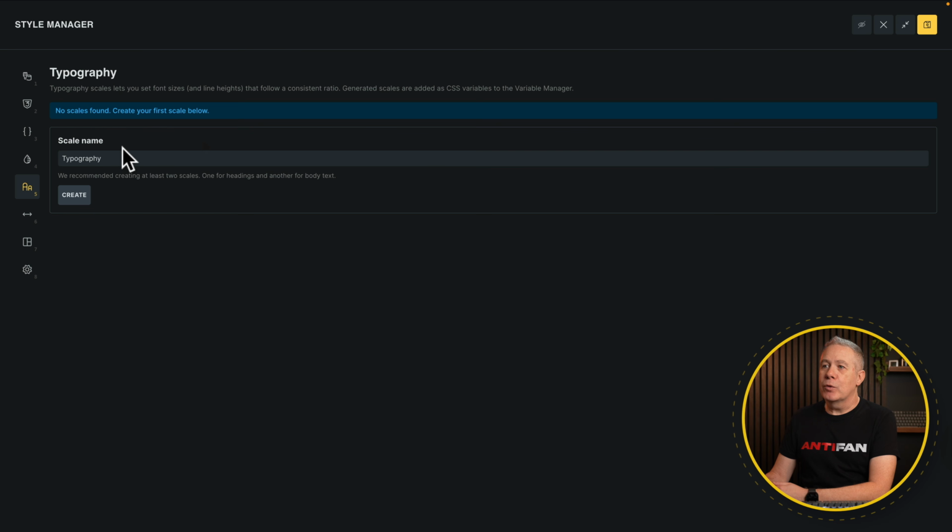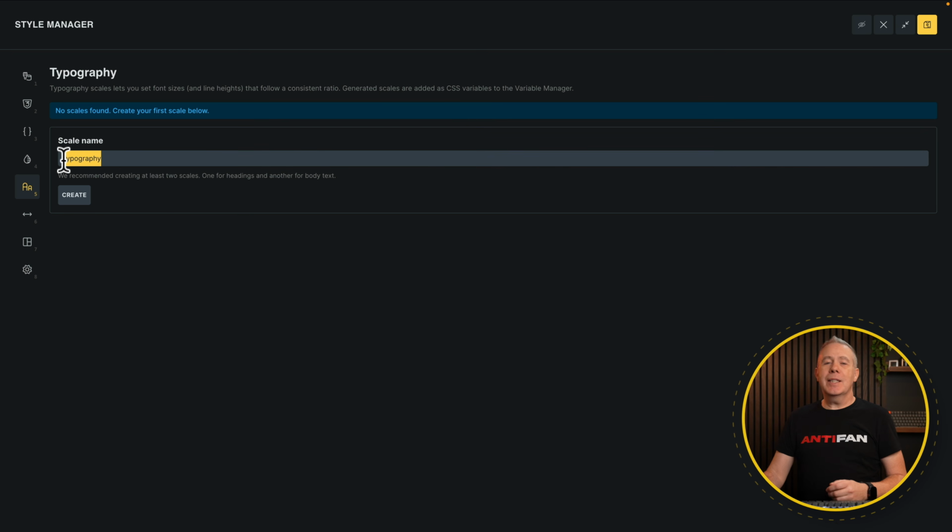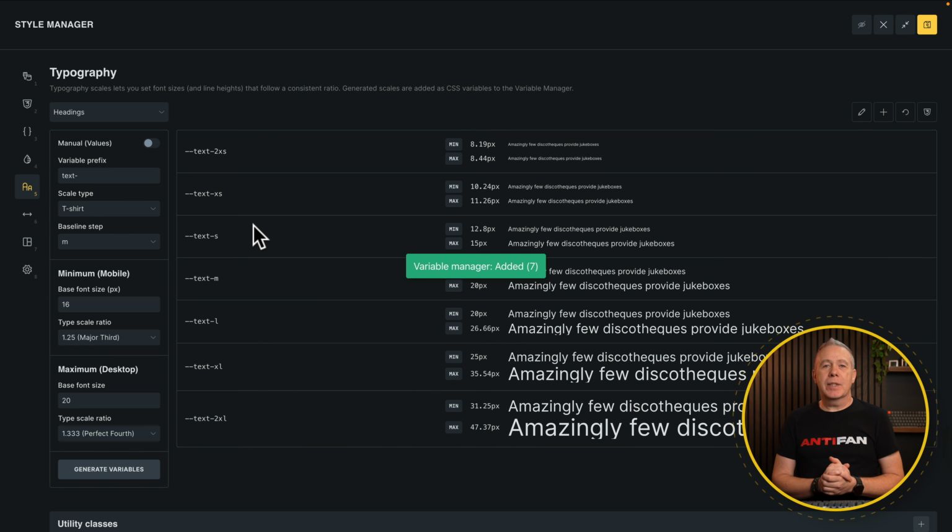Now in the main area, we've got the scale name. By default, typography is what you're going to see, but you can name this anything you want. So in our example, let's deal with the headings first. So we'll call this headings. Click on Create. And now we get our typography scale options.